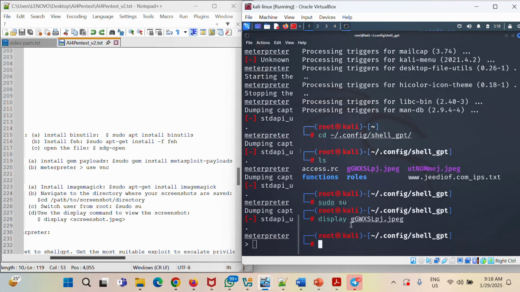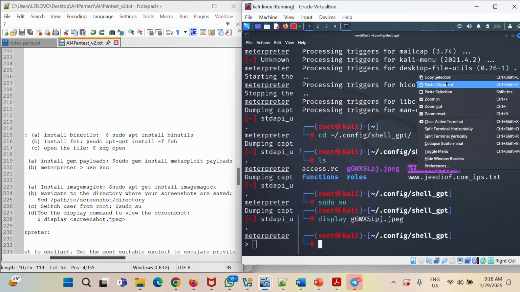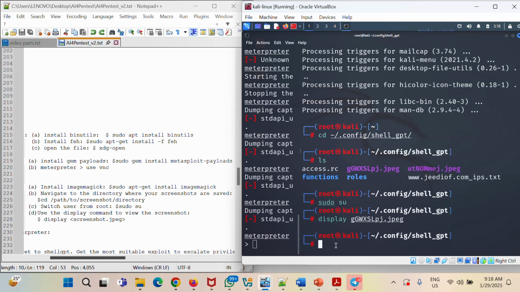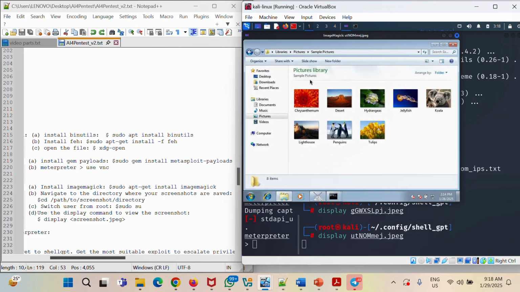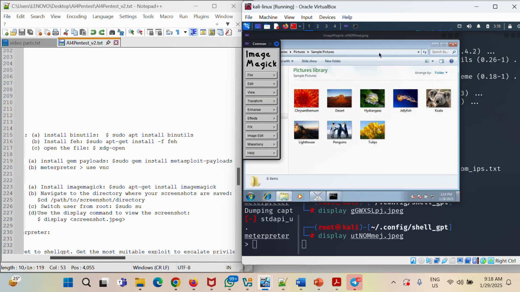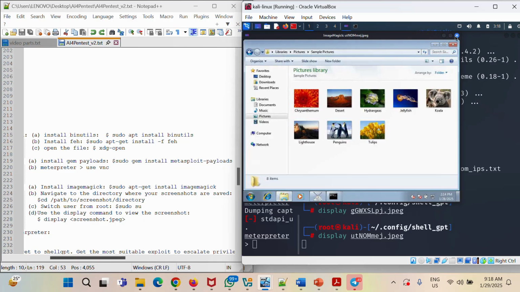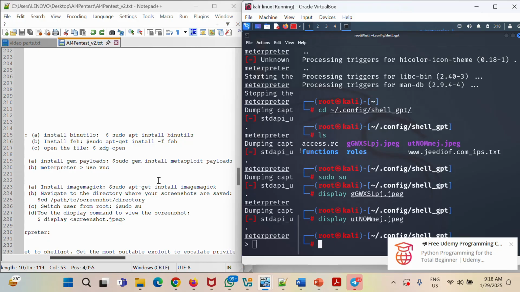Yes. So should we try to view the second one? Okay, let's just do the same thing. Just copy selection and then display, space, right click and paste it. Paste clipboard, then submit. Yes, you can see. So those were the two screenshots that were taken using the terminal, from the PenTest session. So that completes that. So you can actually view what was captured.